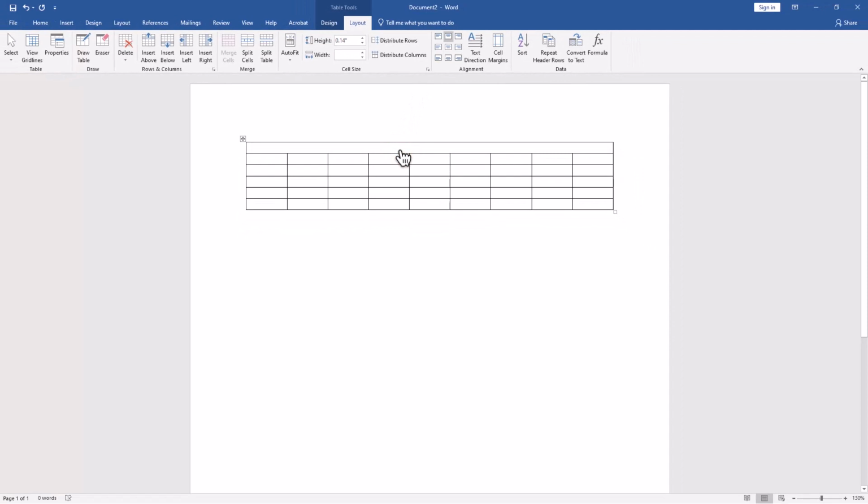Right-click on the selected cell where you want to add text. Here, enter your desired text. You can continue this process for other cells in the table. Once you have added content and formatted your table, make sure to save your document to preserve your changes.